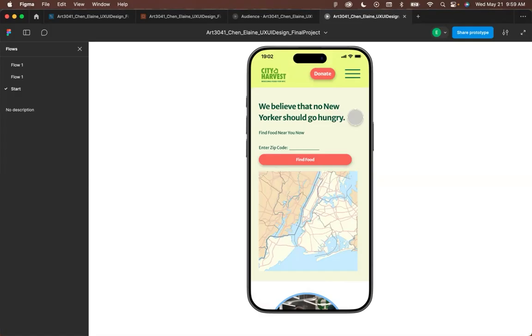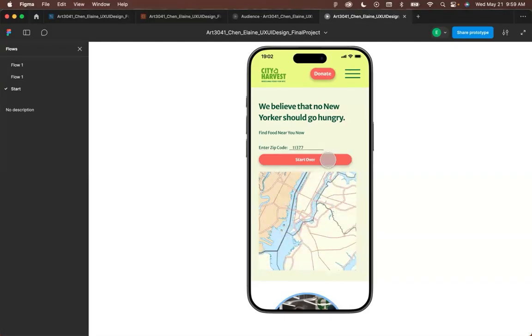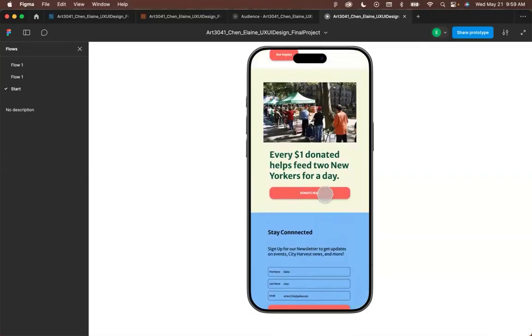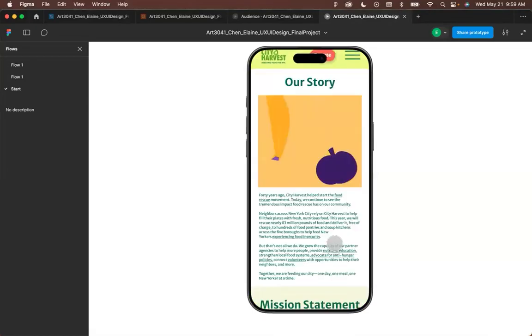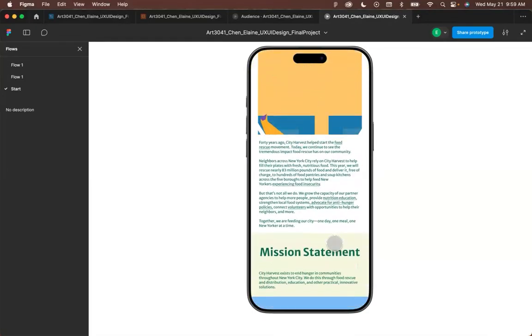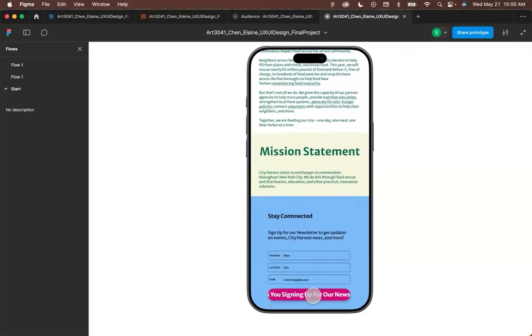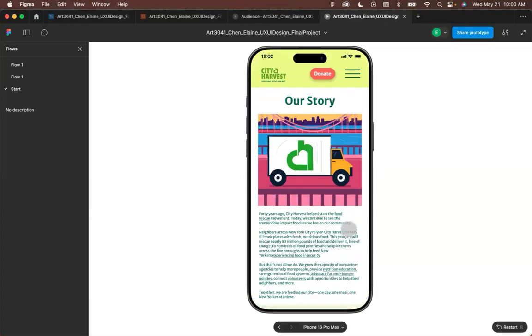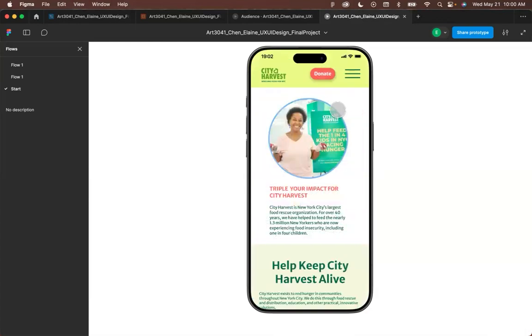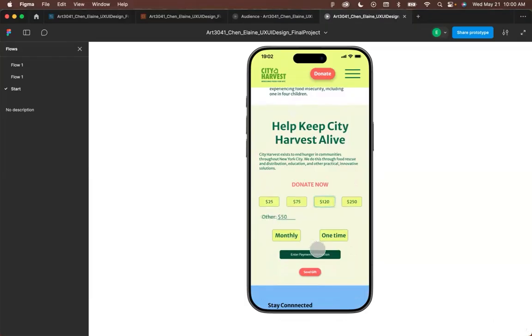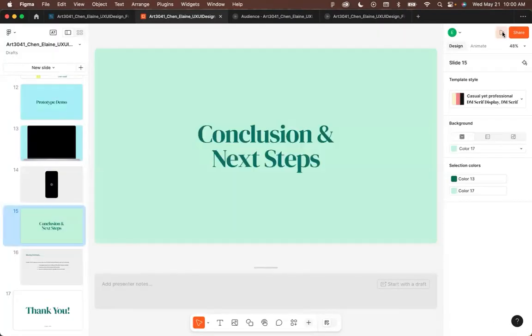It's similar to the desktop version, just obviously vertical. Insert your zip code, find food, start over, the newsletter, sign up. Let's go to the About page, our story, mission statement, and then the newsletter again. And then if you want to donate, same thing, buttons, other. So back to the presentation.